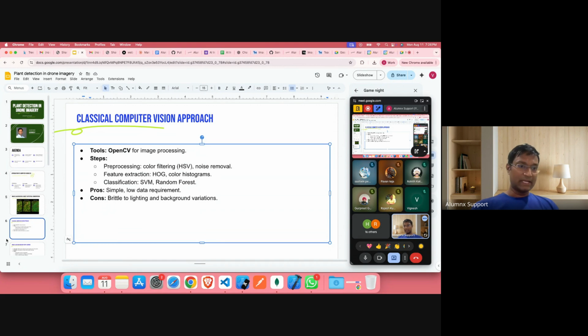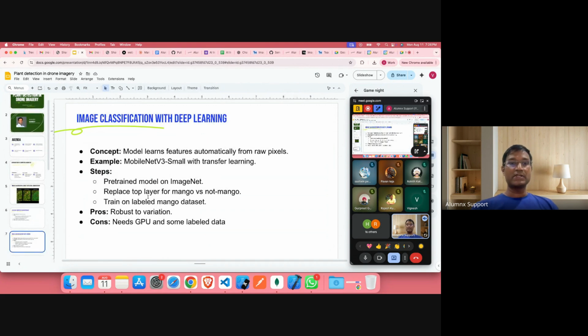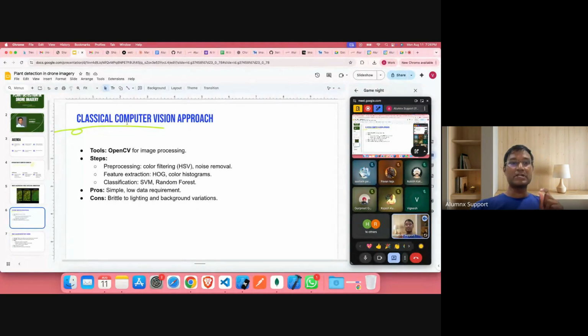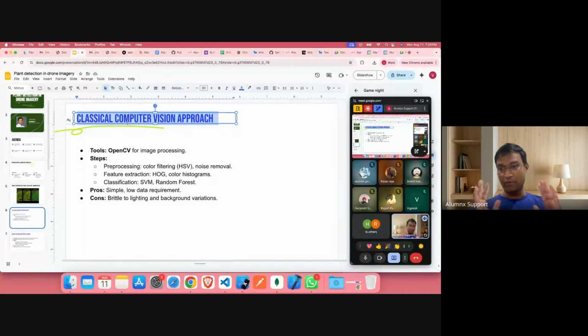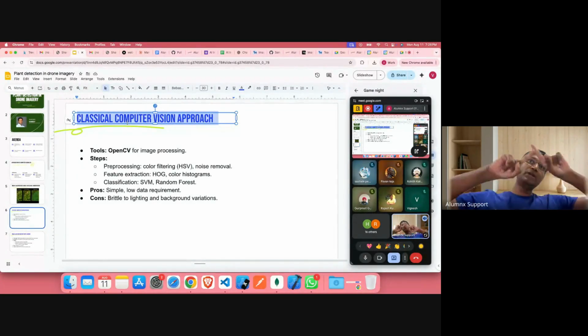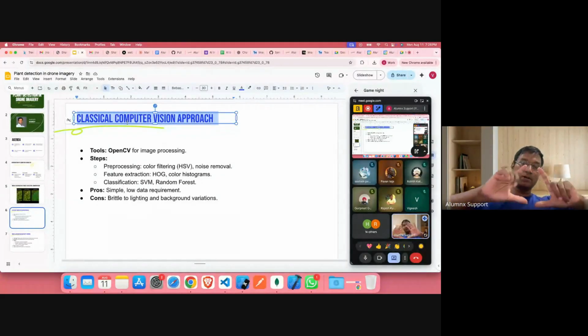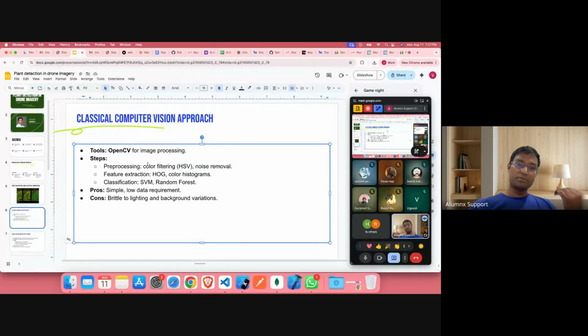Let's move on. The next thing is image classification with deep learning. OpenCV was the classical computer vision approach. Typically, if I want to determine a particular object in an image, you define rules, like saying the curvature is so and so, or the distance between this and this is so and so. You write that logic, and OpenCV is used like a workflow to determine it.